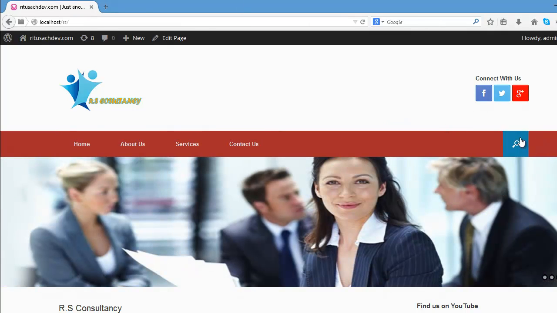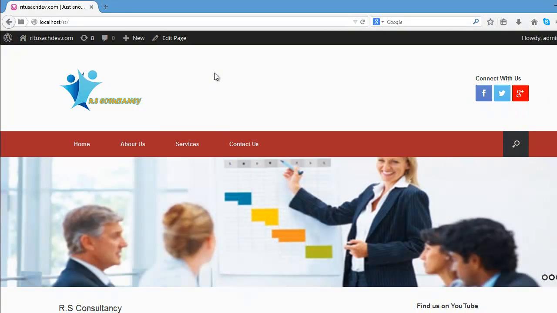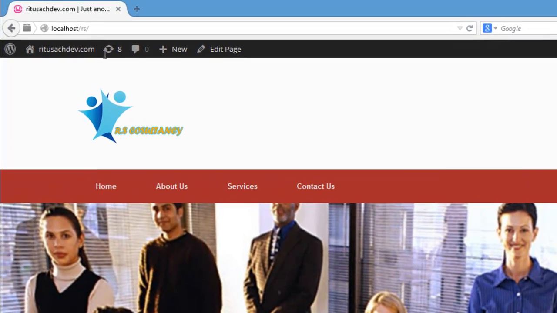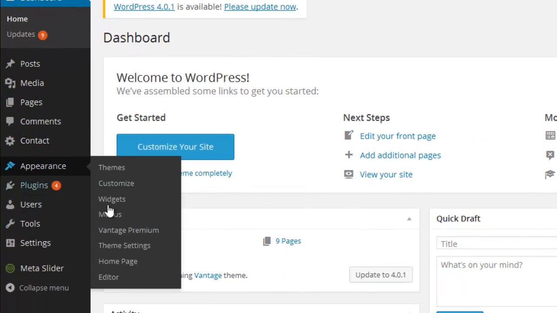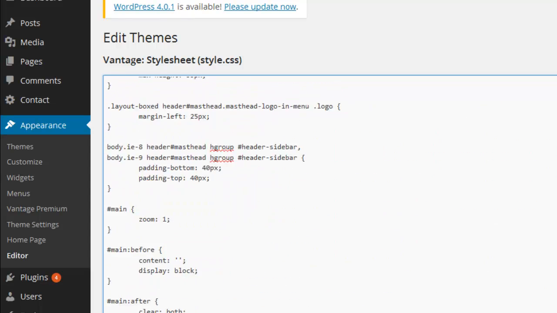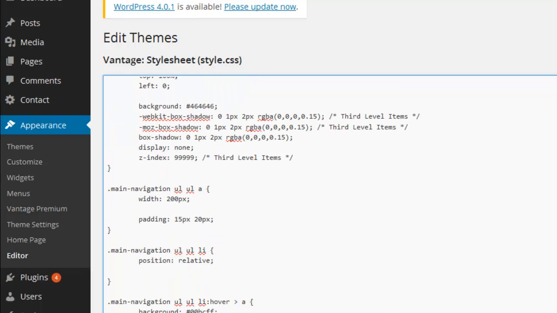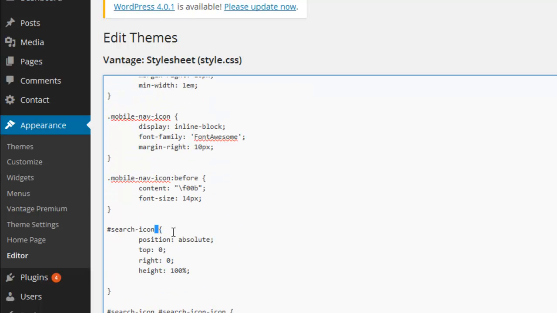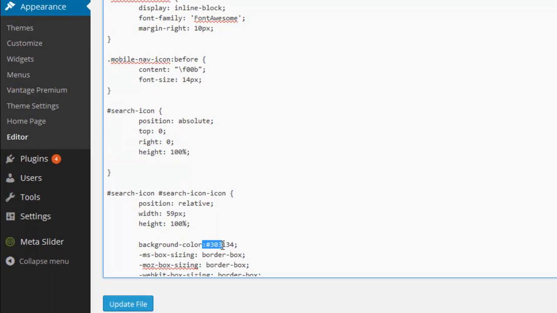Now we can also change the color of this search box and this drop down menu also. Just we have to search the CSS for everything. Now I am going to show you how you can change the color of this search box. So again, let us go to our dashboard. Same Appearance, Editor. Now after the CSS of main-navigation, we will find this search icon CSS. Here it is. Let's see where they have given the background color. Here it is, background color #3134.